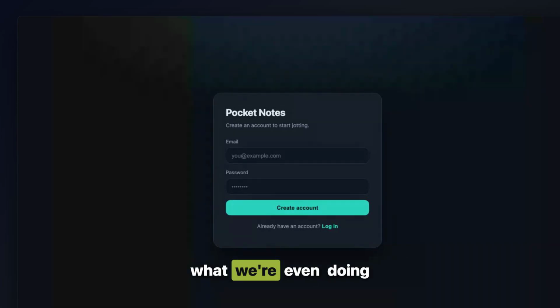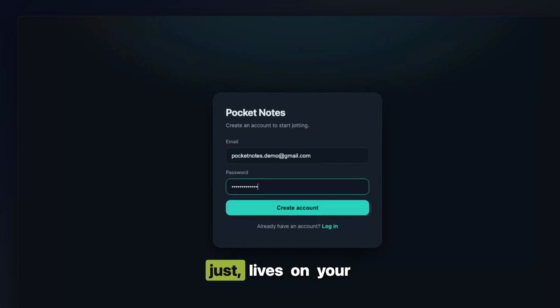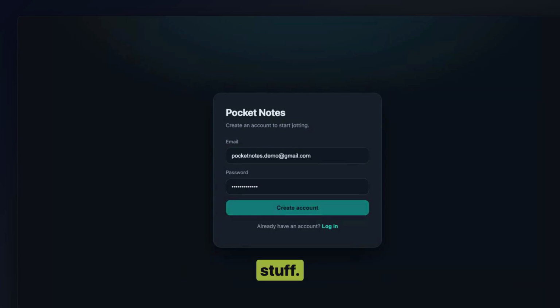So let me explain what we're even doing here in plain English. Up until now, everything we have built just lives on your screen. You refresh the page and poof, it's gone. There's no you, there's no saving, there's no coming back tomorrow to find your stuff. For that, an app needs 2 things: a way for people to log in so it knows who they are, and a database, which is just a place in the cloud to actually store their stuff. And normally, setting those 2 things up yourself by hand is genuinely hard. That is the wall.